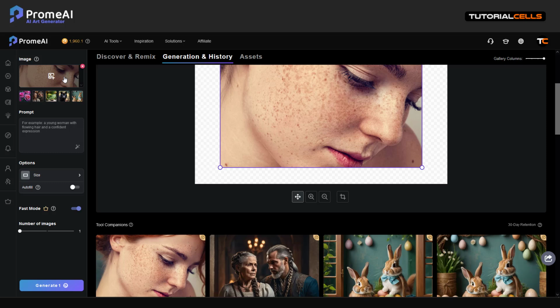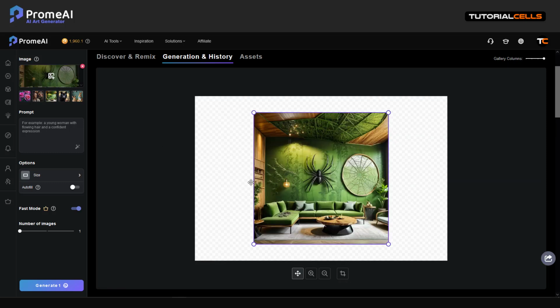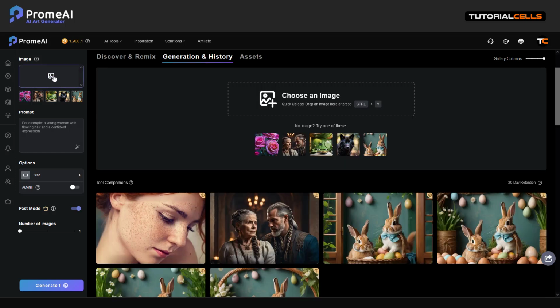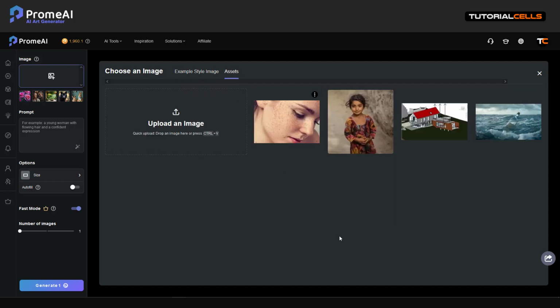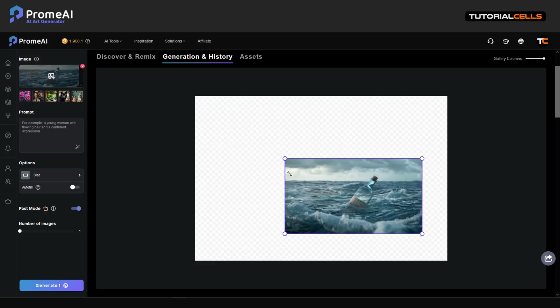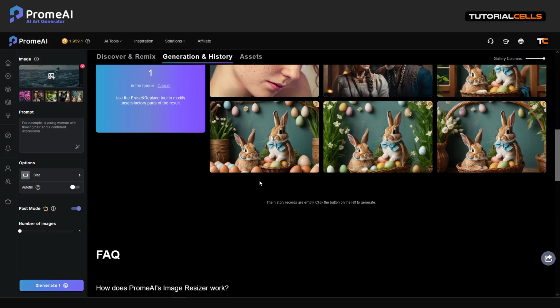Or let's try this image. Wow, you can see it has to create lots of things around. Or upload my asset. Let's see what happened here. Make it smaller so the software creates more space, and generate one more time to see what happened.